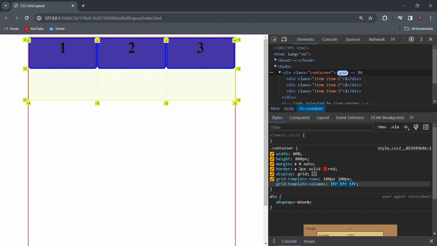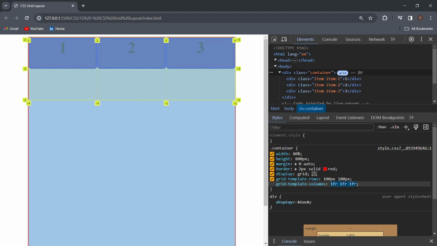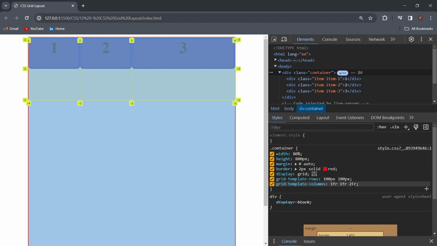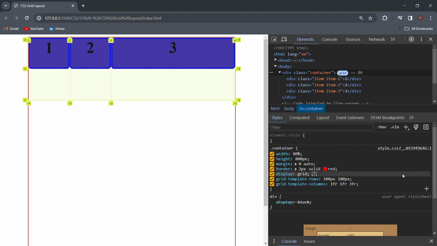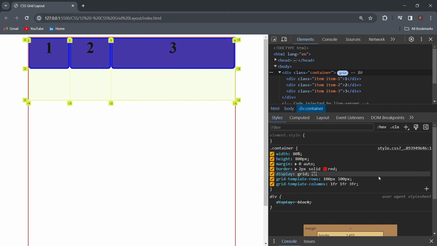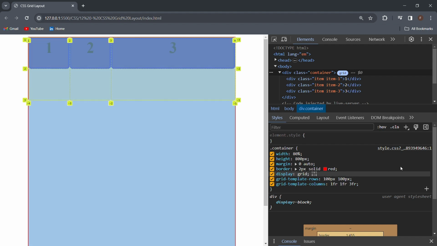But if, let's say, I wanted the first or the third item to be big, I can give it 2 FR. So you can see that the third item takes 2 times the width compared to the other 2. That is how you can play with the FR. You can say even something like 3 FR or 4 FR, any. And this is the most common unit used for template rows and template columns.